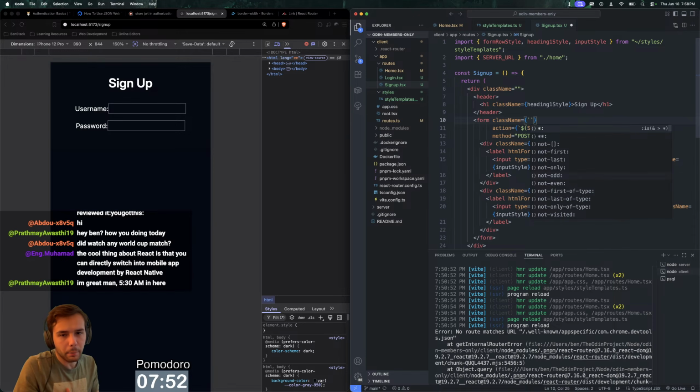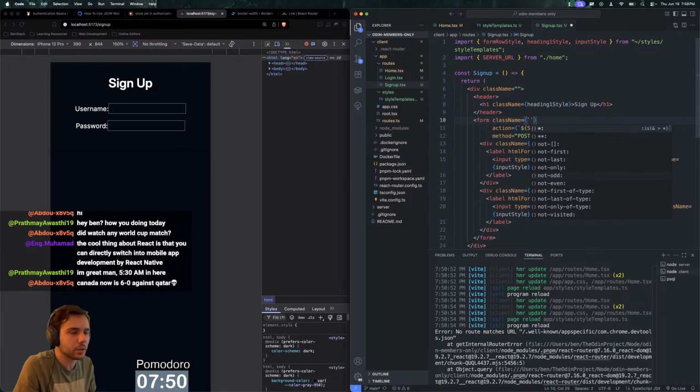Did you watch any World Cup match? No, I actually don't have access to watch it. I want to though, but I don't have it on my TV. I don't have cable. Cool thing about React is that you can directly switch into mobile app development by React Native. Yeah, that's true, Mohammed. I haven't actually looked into React Native, but I've heard of it before. And that's something I'm planning on getting into eventually.